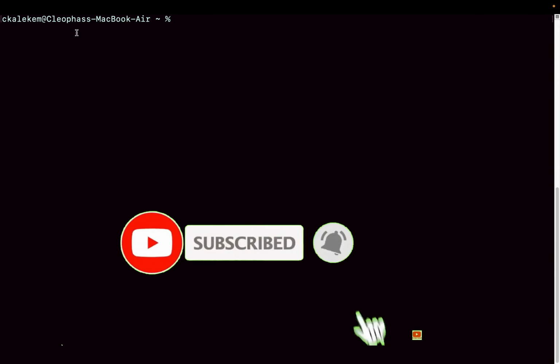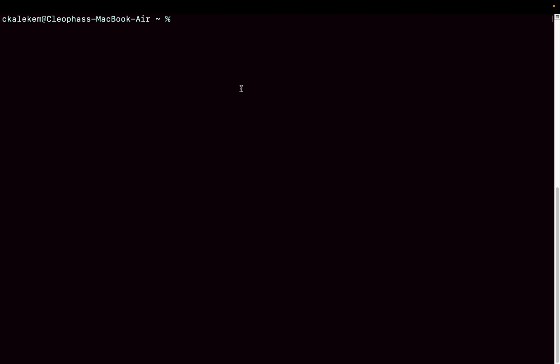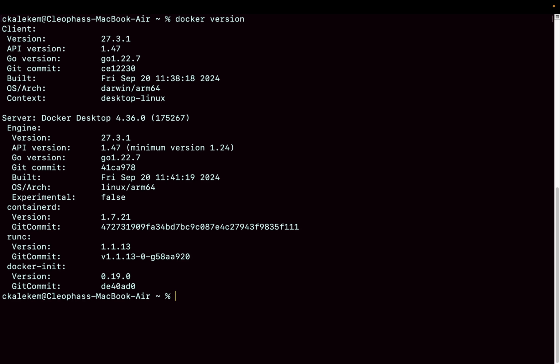Okay, so this is my terminal right here, and to check if Docker is installed on your environment, all you have to do is type this command docker version. Okay, so if you type docker version, you will see an output like this or something else along the lines of this command is not recognized.